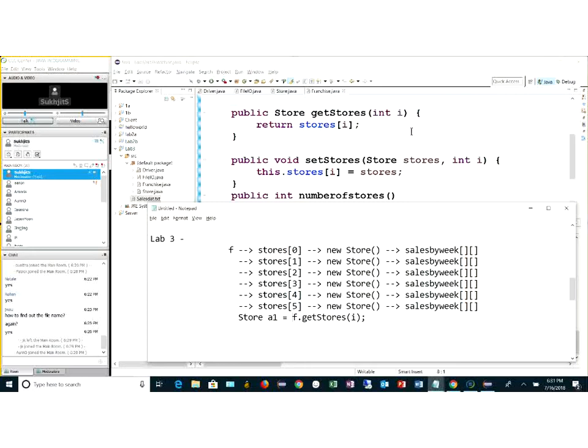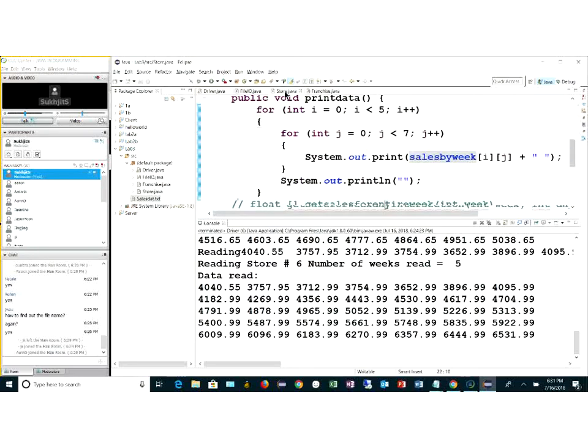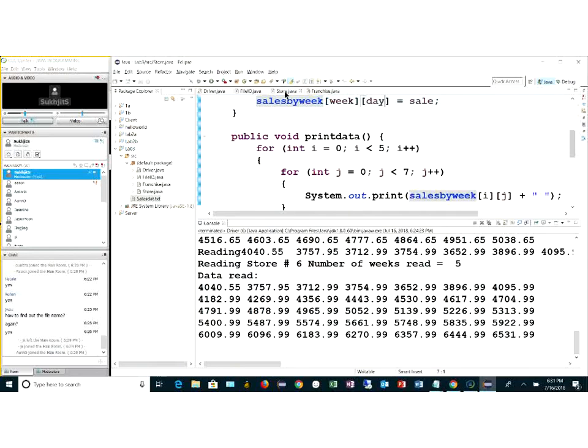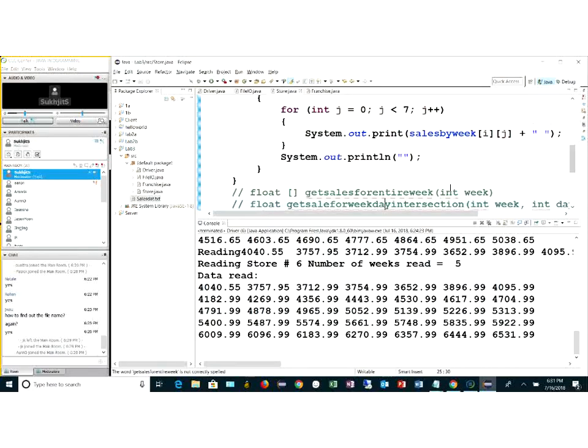Right. And then if you want to get the sale numbers from the store, I did not provide a get method. I provided a set method which I'm using already for setting the values. And I have print data. That's all. Then what I'm expecting is for you guys to write these six functions.